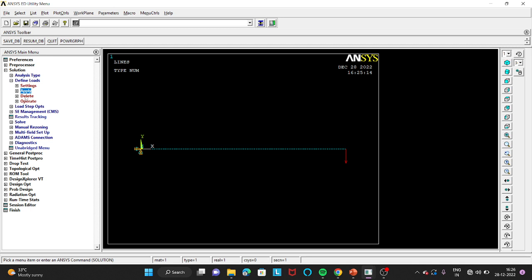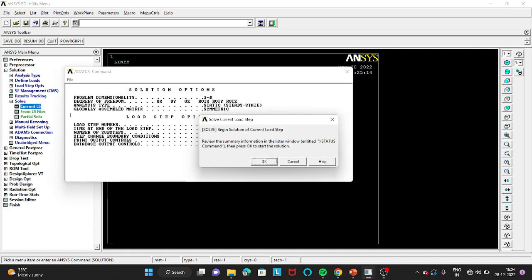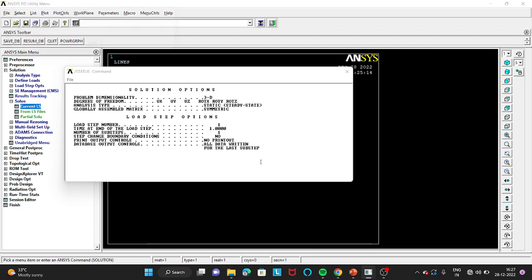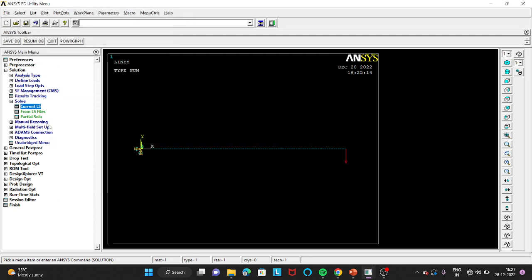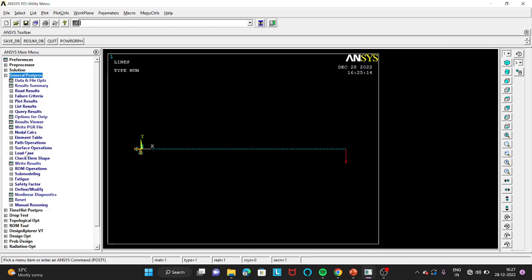Go to general post processor. Before that, you have to go for solve current LS. Click on OK. Solution is done. Close this. Then go to general post processor.